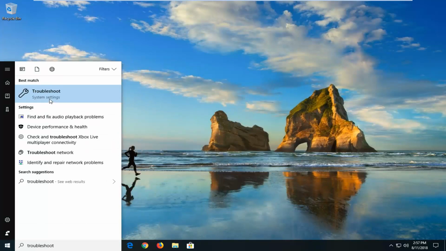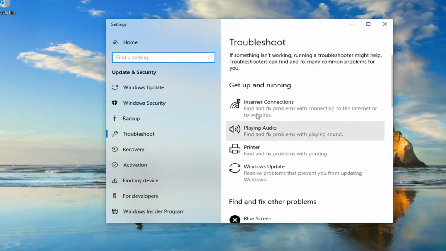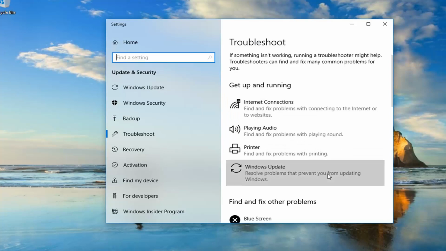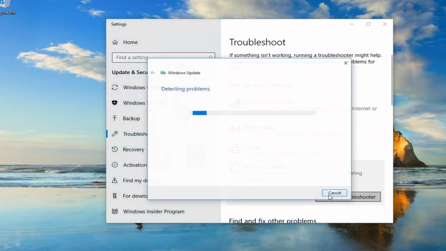It'll look pretty similar, so if you go underneath best match, troubleshoot. If you're on Windows 7, there will be a list of different troubleshooting utilities you can use as well. Windows 10 looks a little bit different, so underneath get up and running, we're going to go underneath Windows Update, resolve problems that prevent you from updating Windows, and then left click on run the troubleshooter. It's going to start checking for problems here, so just be patient.